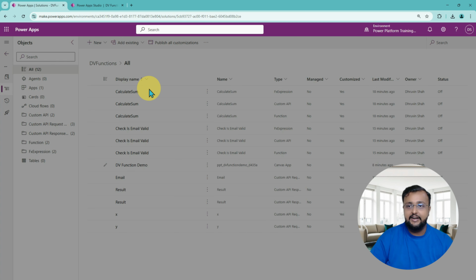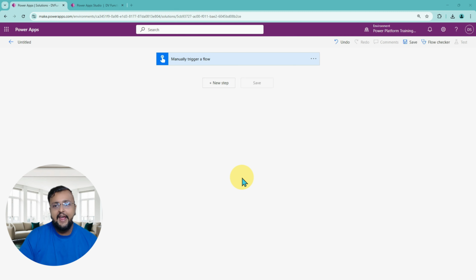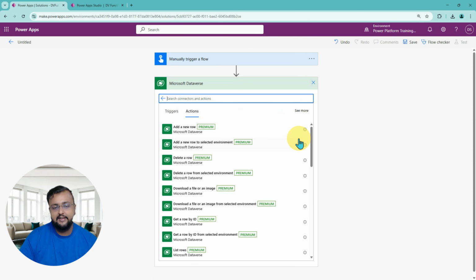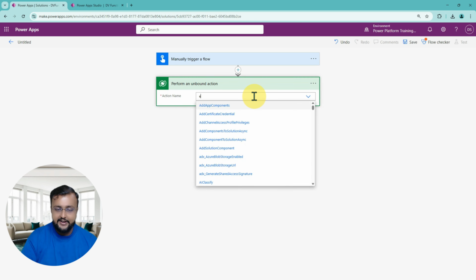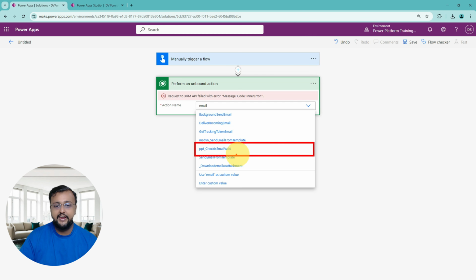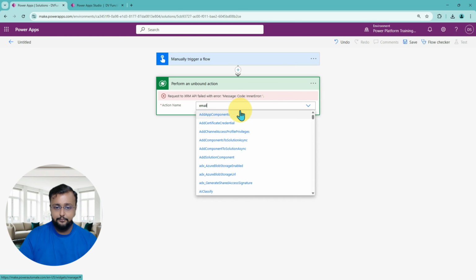Now in the world of Power Automate, if you want to trigger any Dataverse action, you need to click on next step and search for the Dataverse connector. And over here, you just need to search for the unbound action. There is an action available, perform an unbound action. Click on that, and as soon as you do that, it will show you all the actions over here. Let me provide the email valid action that we just created. So I'm searching for that, and over here I can see the action check is email valid. Let's provide that.